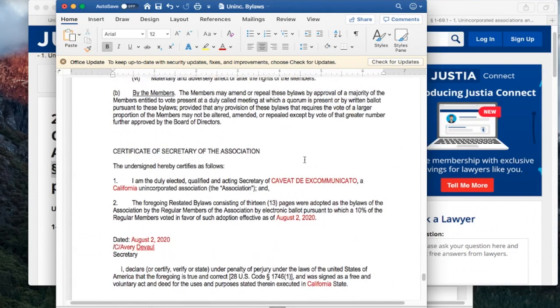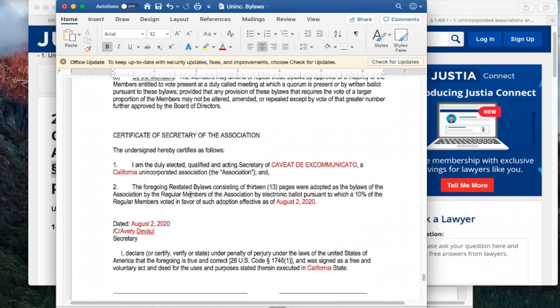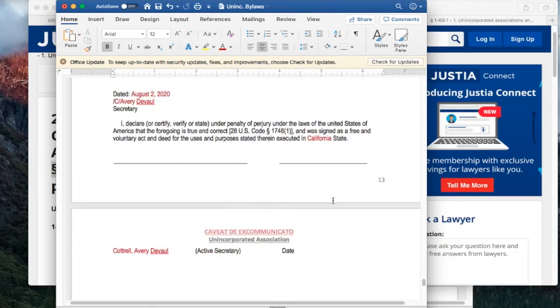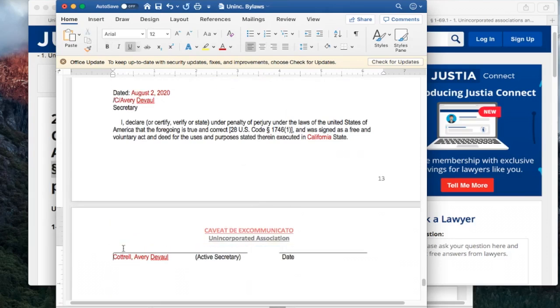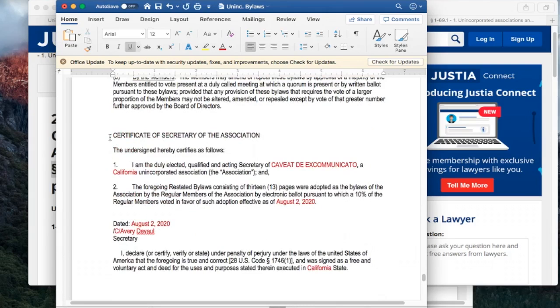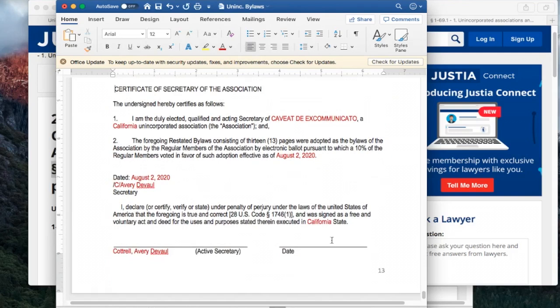Then lastly, we're just going to have a certificate of secretary of the association. And this is your secretary signing off saying, I am the duly elected, qualified, and acting secretary of the Cavite Excommunicado, a California unincorporated association. The foregoing restated bylaws consisting of 13 pages, right? This is 13 pages. Of course, I'm going to have to bring this back up. Do that by doing this here. 13 pages.